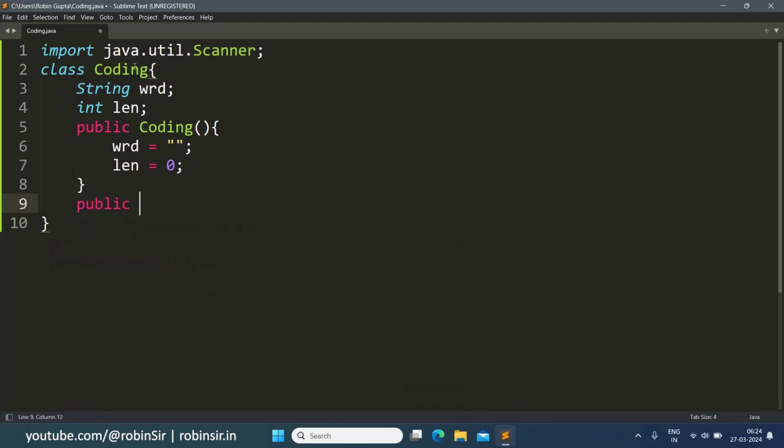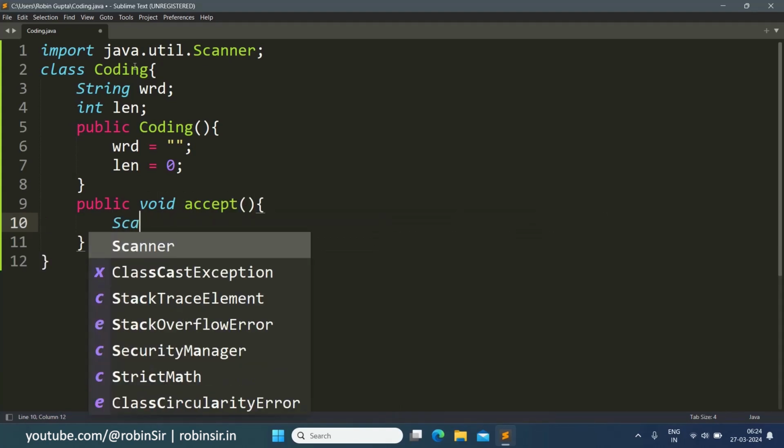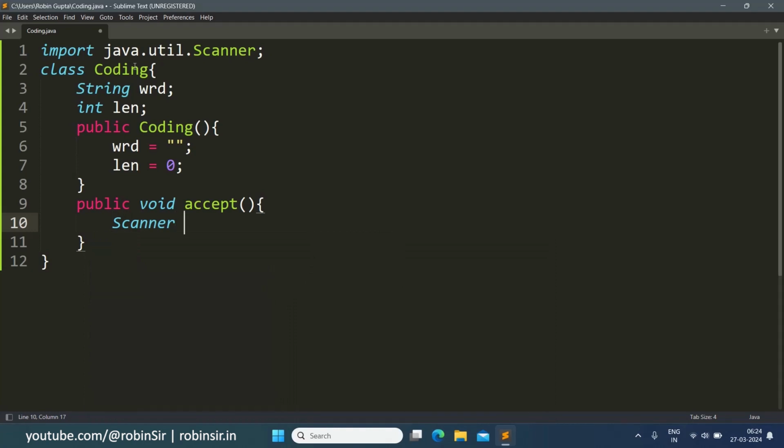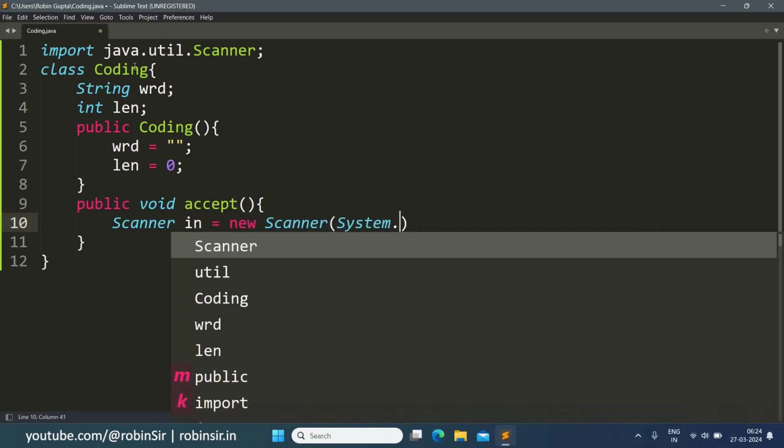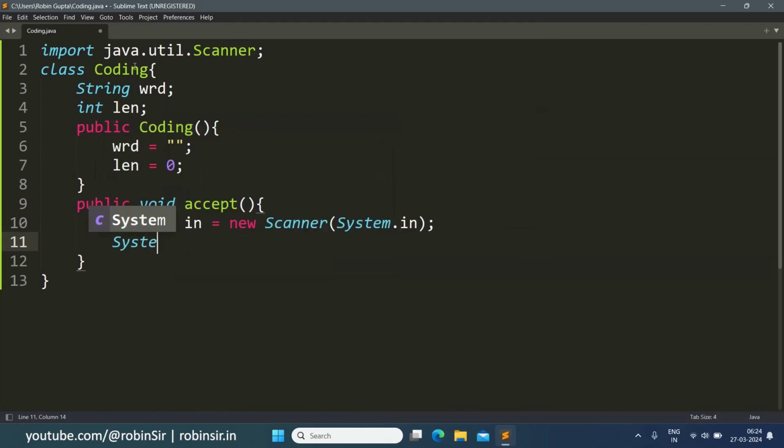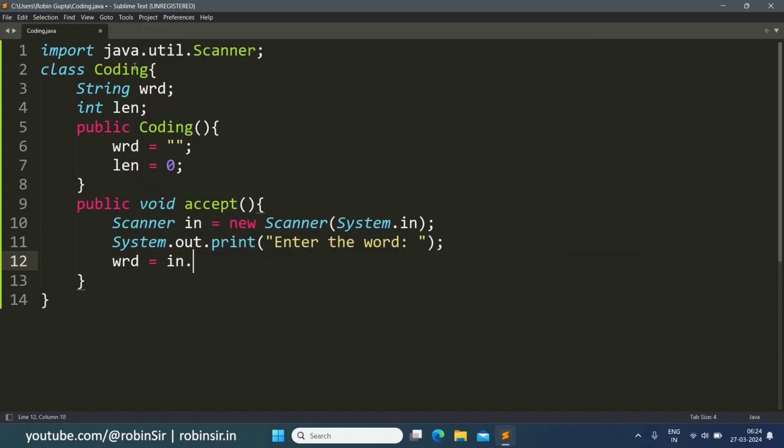Next, the void accept function. Here we'll be inputting the word, so we need to create an object of the Scanner class. Now we give a message to the user to input the word. So we can use the next function for inputting the word.